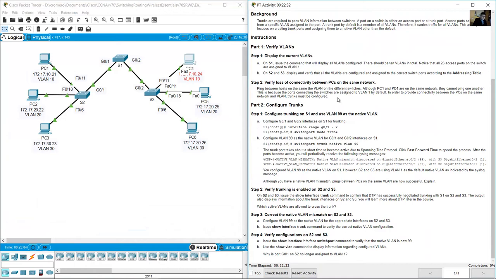Ping between hosts on the same VLAN on different switches. Although PC1 and PC4 are on the same network, they cannot ping one another. This is because the ports connecting the switches are assigned to VLAN 1 by default. In order to provide connectivity between the PCs on the same network and VLAN, trunks must be configured. Okay, ping from PC1 to PC4.